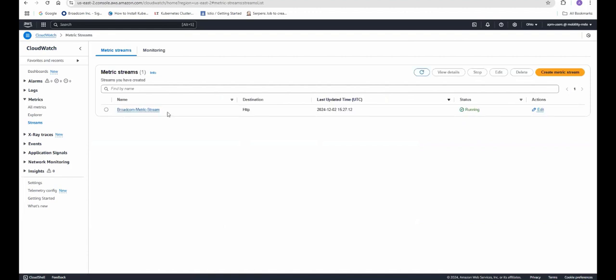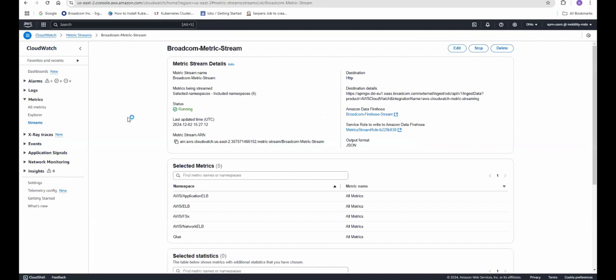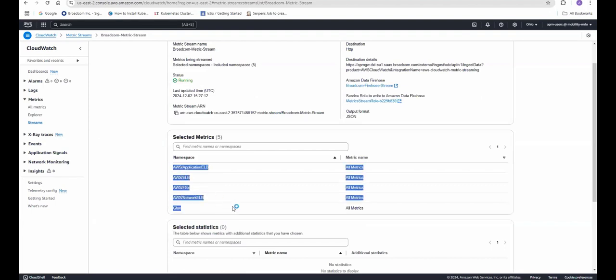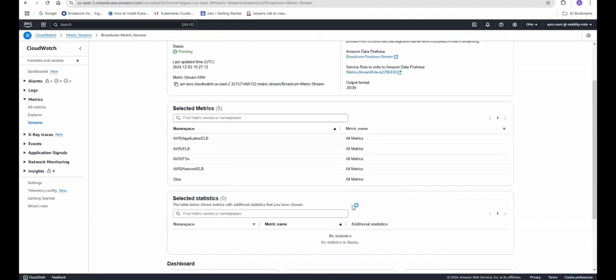See, this is the metric stream which got created. Once we click on it, we'll be able to see this is the endpoint to which the metrics would be getting streamed to. This is the Firehose stream which will be used as part of the setup. Then this is the role that will be used, and this is the list of services whose metrics will be streamed.